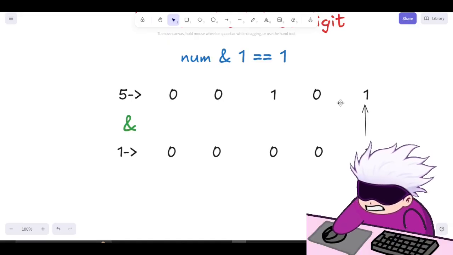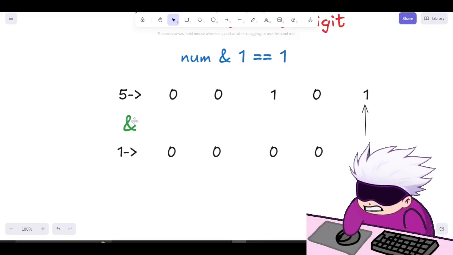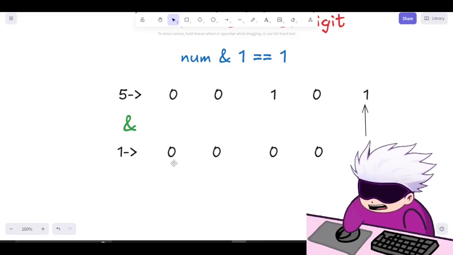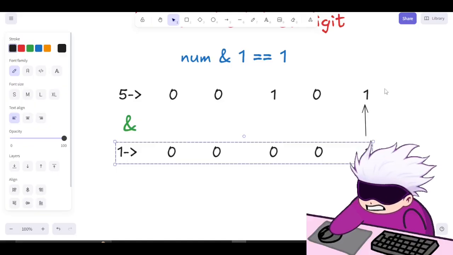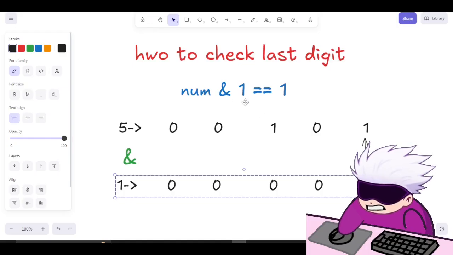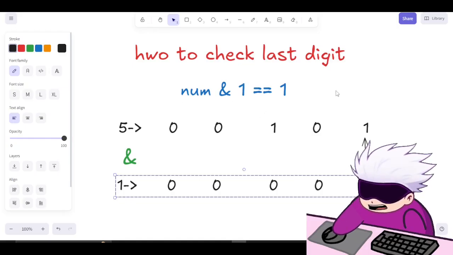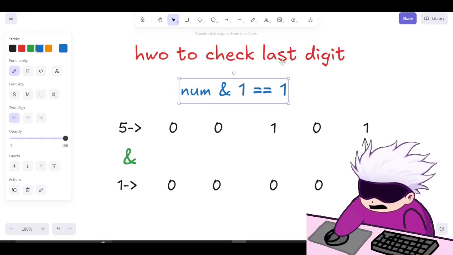And it does not matter how long the number is, like 1 1 1 0 0 0 1 0, it does not matter because we simply AND with 1. The representation of 1 is like 0 0 0 0 and then at the last we just have 1. The AND operator finds out where the 1 is, then checks whether a 1 is also present in the number at the last digit, and if the result is yes, then we simply print that the given number is odd. So here is the base condition to check whether a given number is even or odd, and here we learn how to check the last digit.